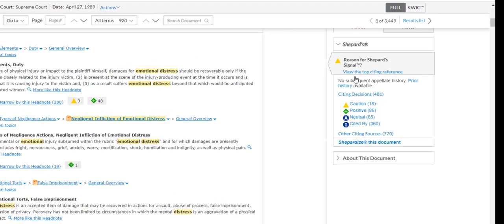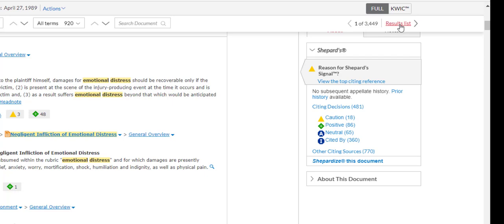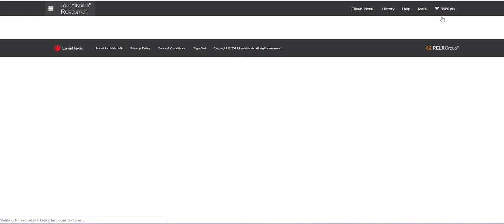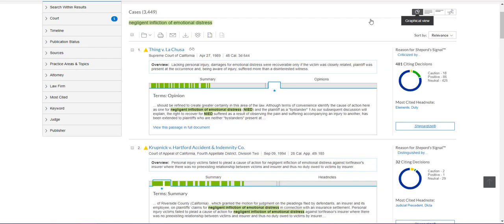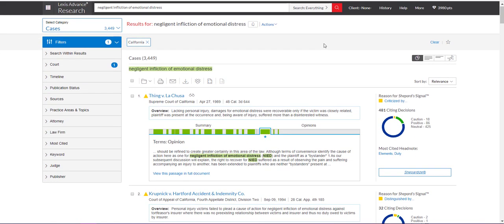I am now back into the case, and I'm going to click on results list to go to my results list. Now remember, and now I'm going to click on graphical view to see the graphical view. Now remember, we got a lot of hits.